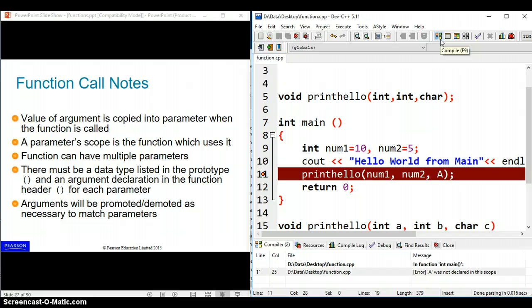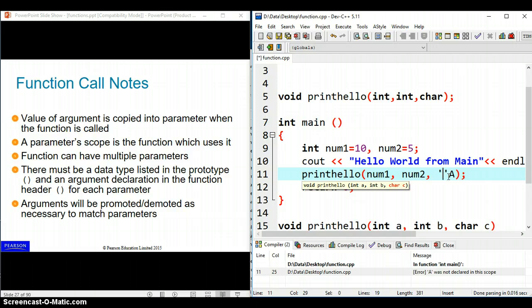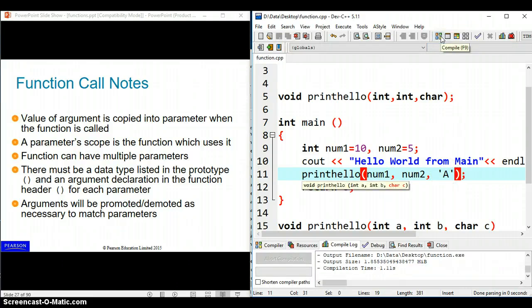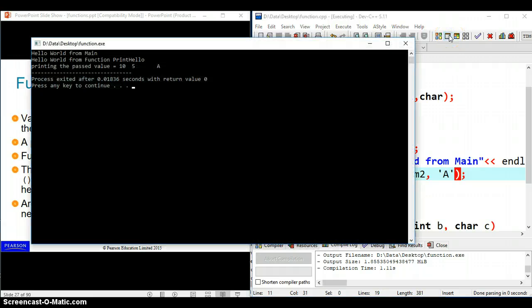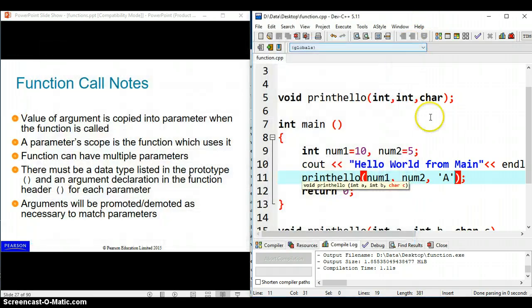So compile. Oh, there's an error here. So we have to put a quote mark, because A should be in single quotes. Compile and run. So now you have 10, 5 and A. So it's a huge step there. Alright, I think you should be able to understand parameters now.